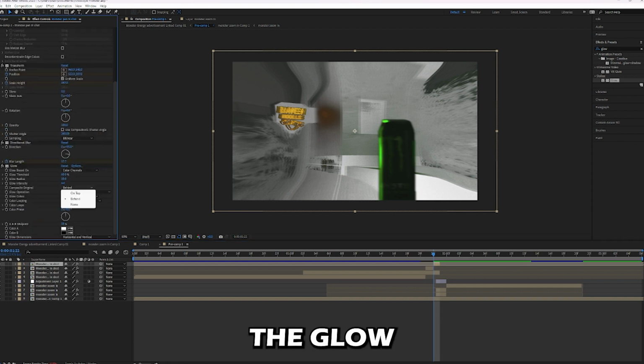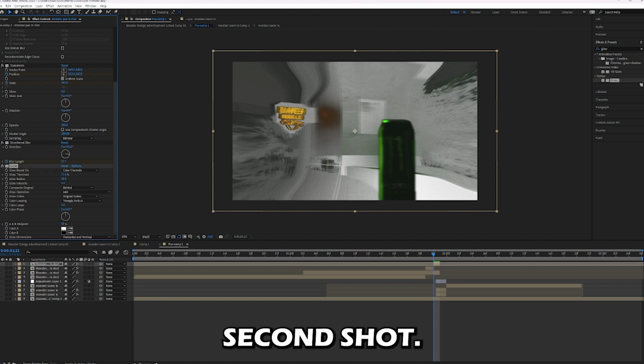And I'm adding the glow to the still image, of course, because that is the image that is coming towards the camera to set up the second shot. So that is the entire transition breakdown.